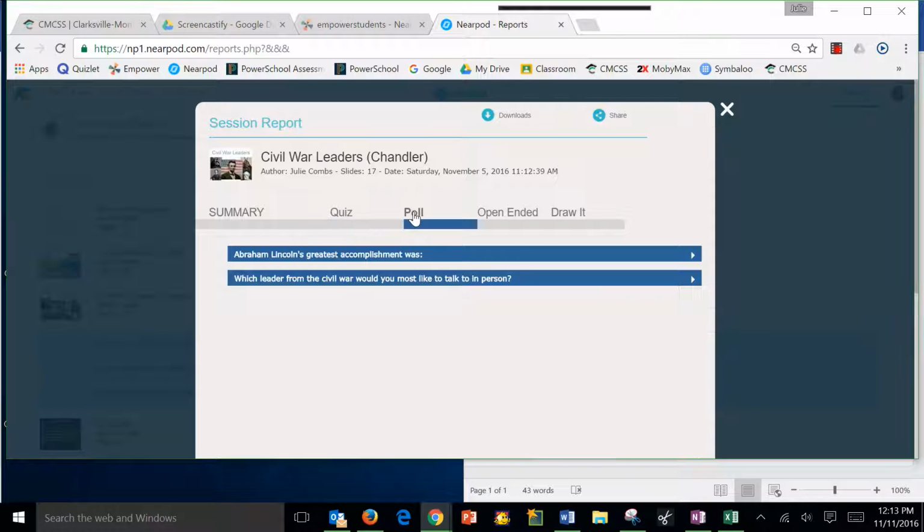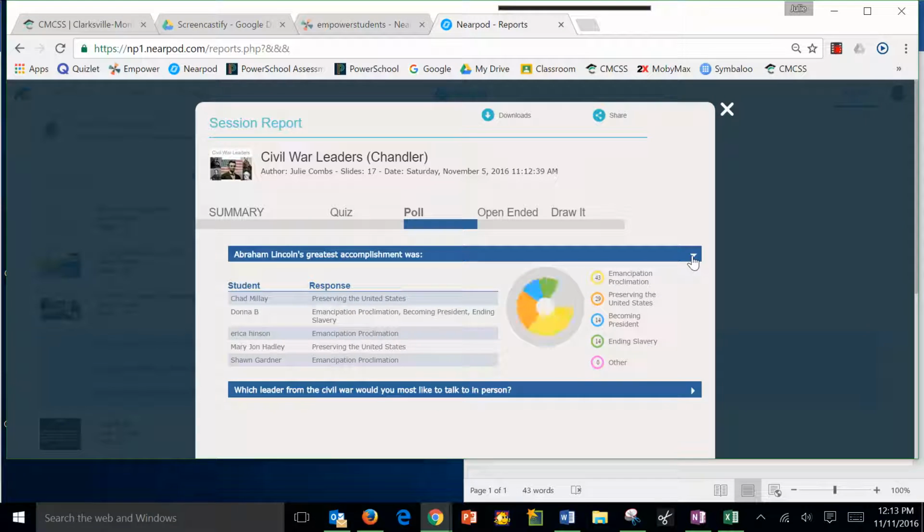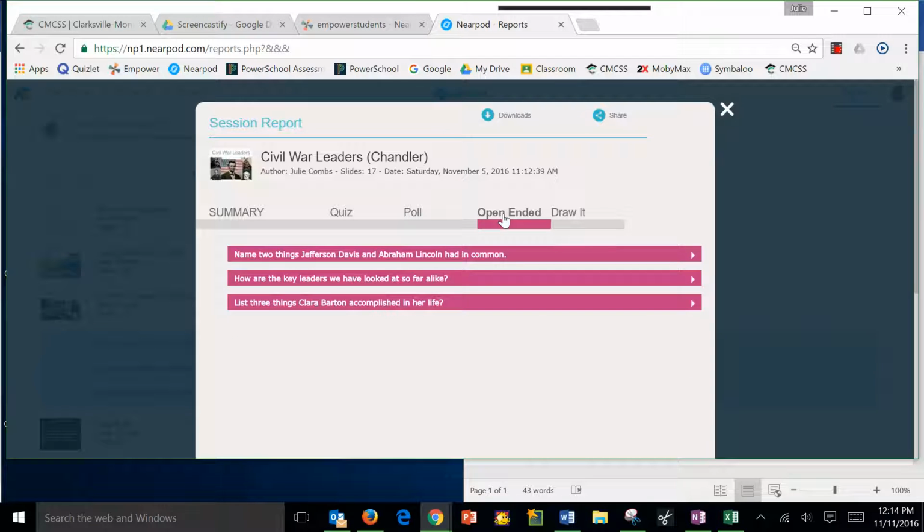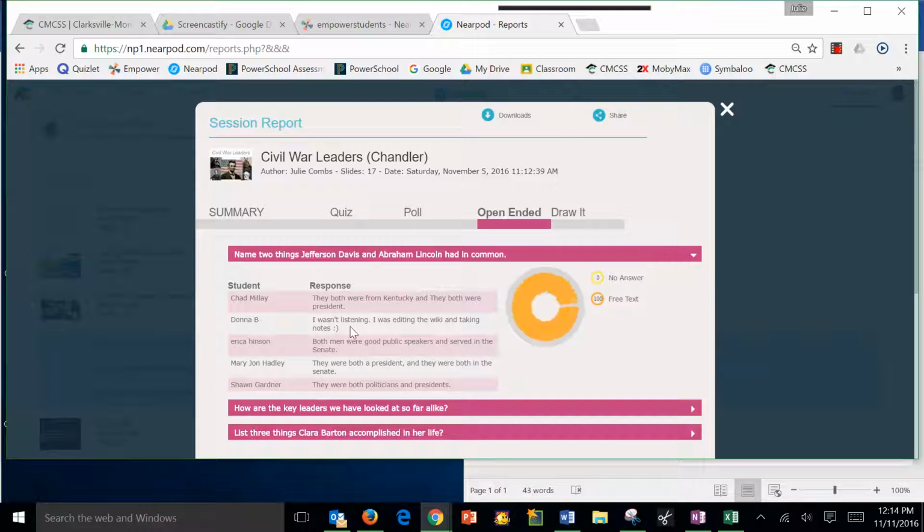When you move over to the poll section, it's a similar situation. It allows me to see which students chose which items here, and this was not a right or wrong. This was an opinion question, so it just gives me an idea of what the student's understanding for that particular question was. I can also take a look at the open-ended questions and what the student responses were here.